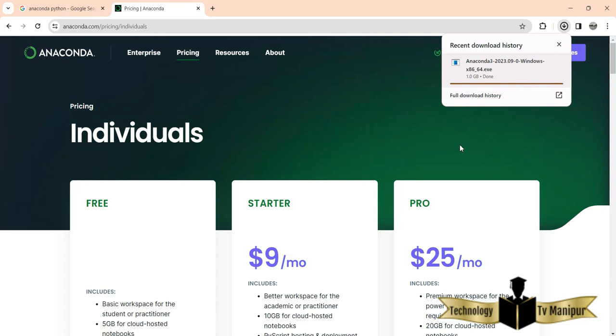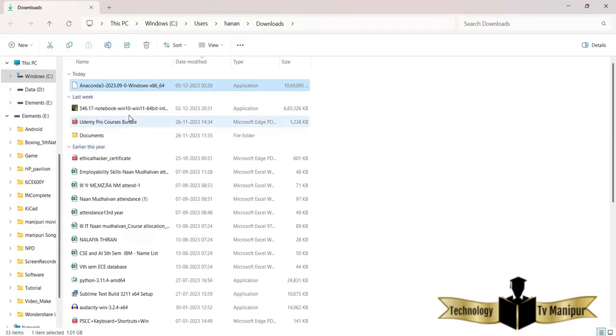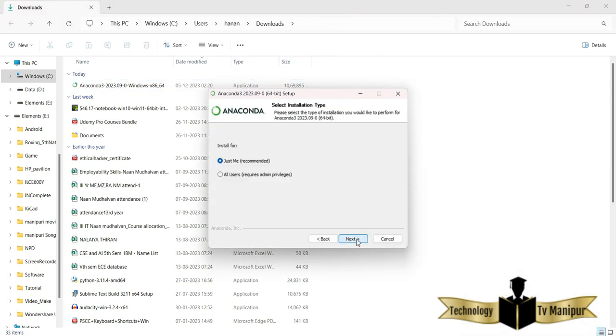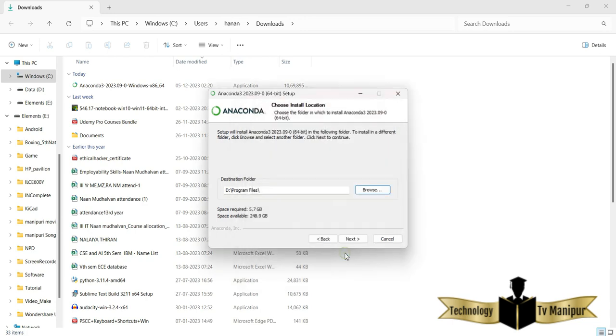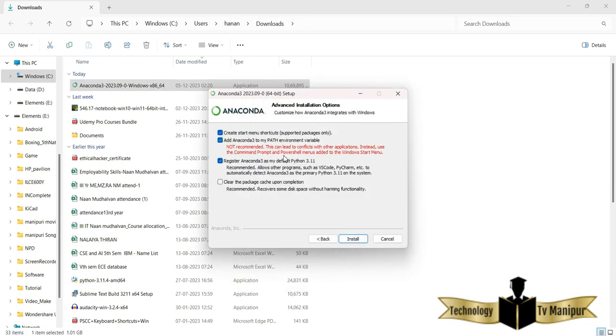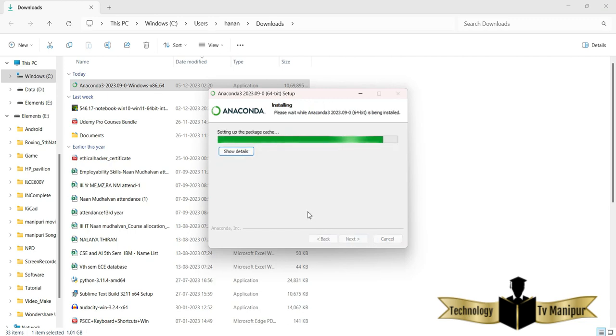Now the download is completed. Click the folder and double-click the application. Click Next to continue installation. You can set your own path for installation. Click Next and select Add Anaconda to path environment. Click the Install button and it will start installation. As many IDEs will be installed and the file size is 1 GB, it will take some time. Let's wait for some time.